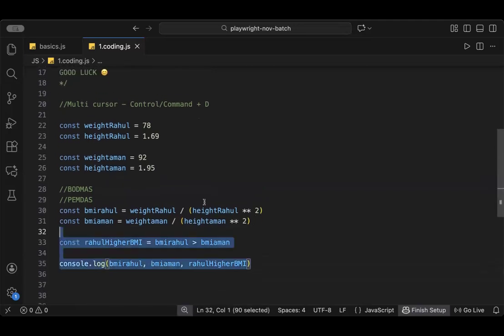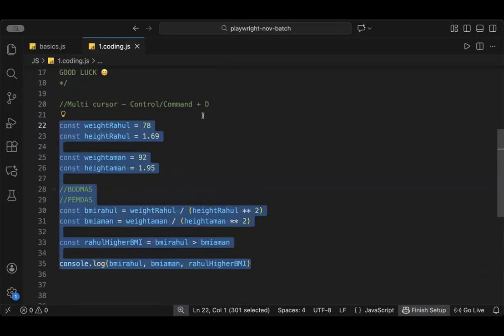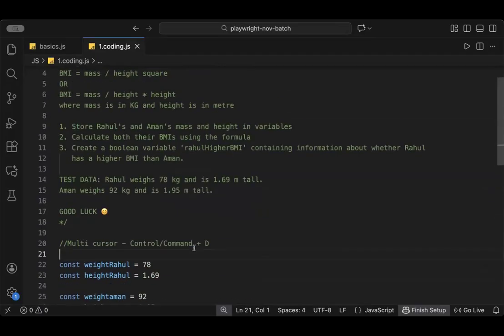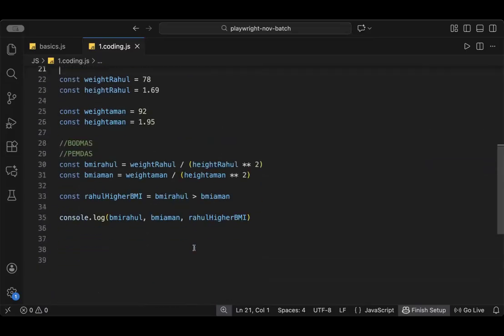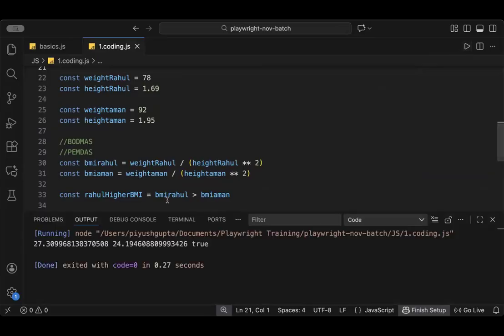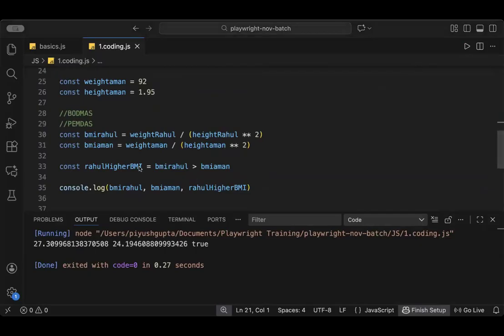So now if I run this entire code, let's see the output. So this time, is it required to select all of this? No, there's nothing else in this file anyway, right? There's no need to select it. I'll simply click on the play button over here. That's it. See the output, 27 point this. So this is the BMI of Rahul. Then we have the BMI of Aman, and Rahul has a higher BMI because it is true.